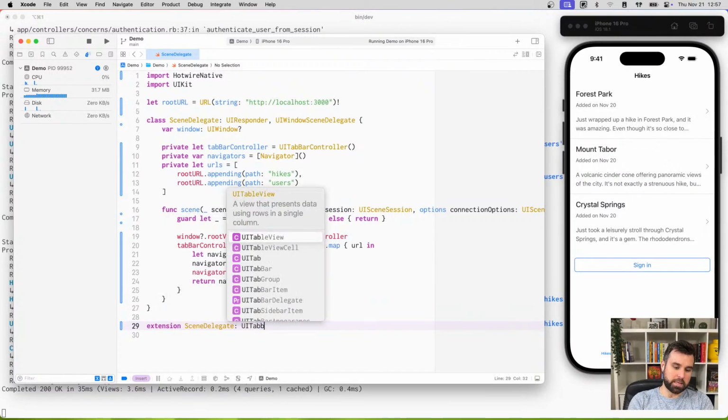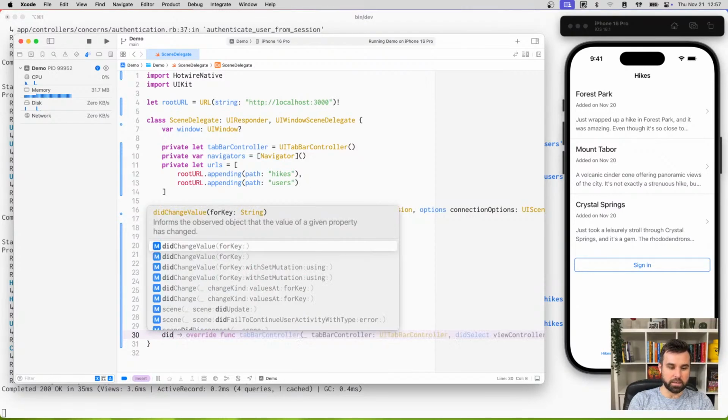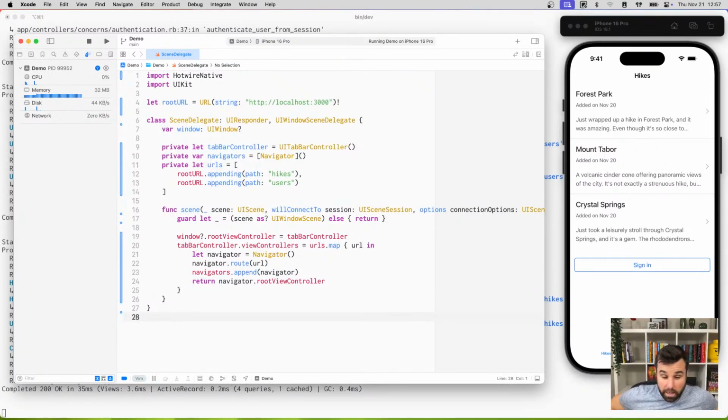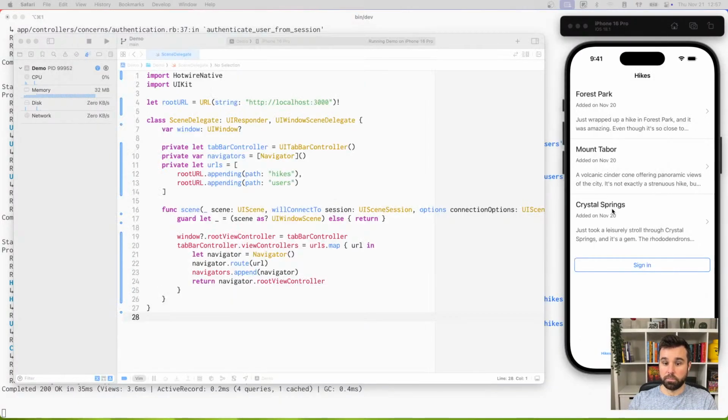scene delegate, a UI tab bar controller delegate, and this has a did select. That's when the user changes the tab. You could wire that up. That's one way to do it. I cover this in my book pretty extensively, not to pitch that anymore, but this is going to get you there. And with some tweaking, you can make it work to a point where it's actually good for production.